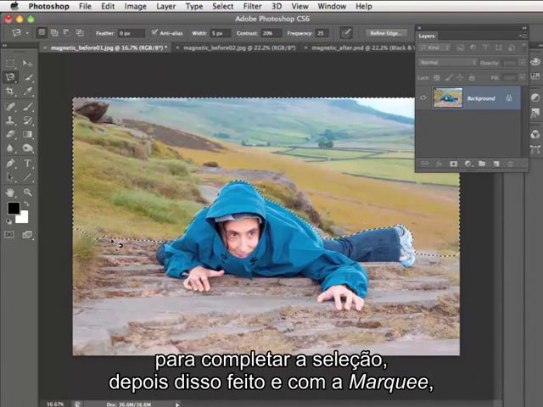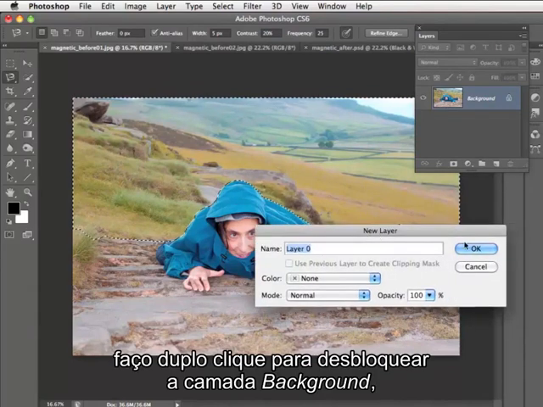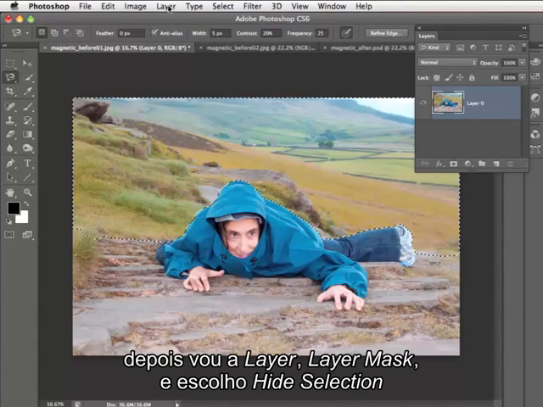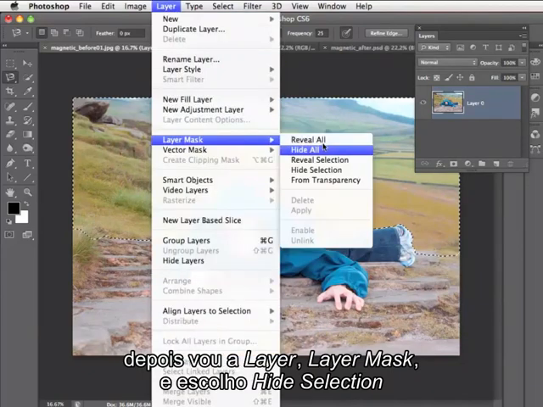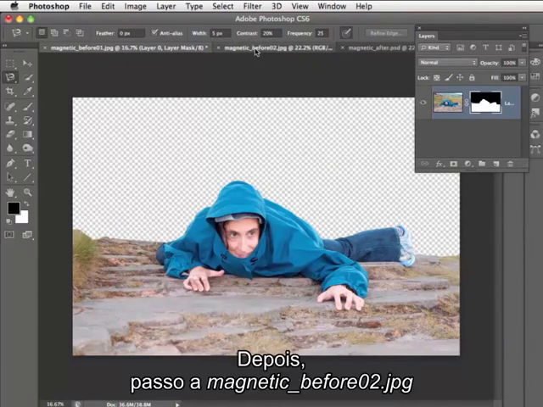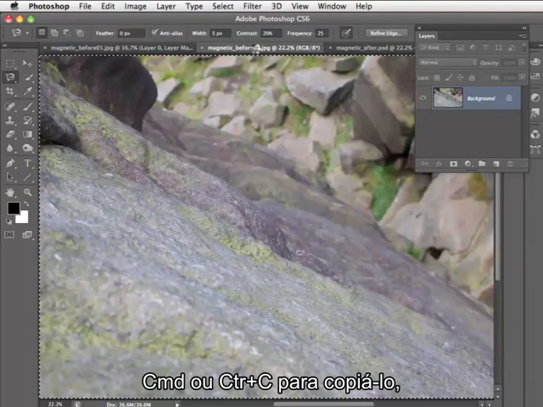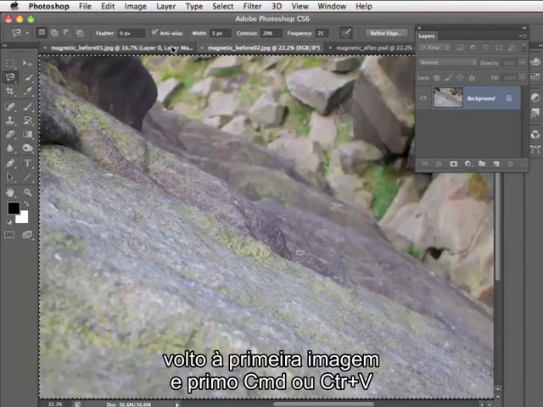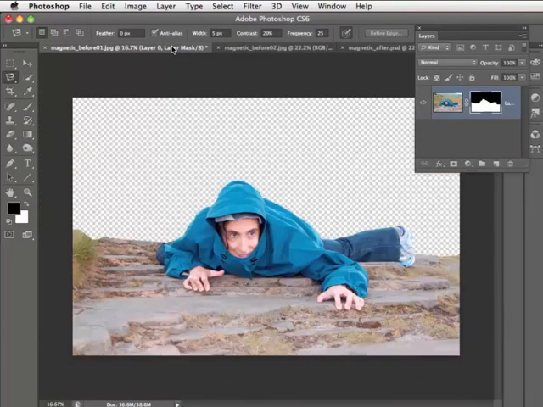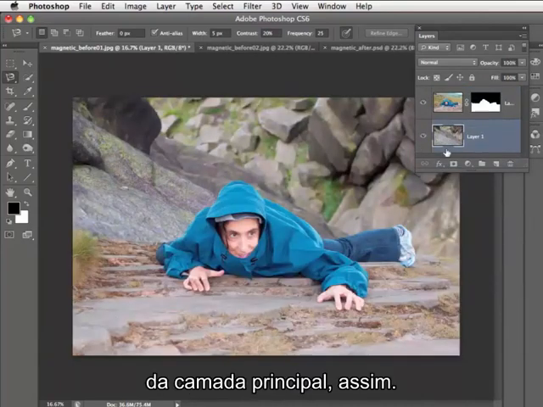And once that's done and you've got your marquee, then double click here to unlock the background layer like so, and then you can pop up to layer, go to layer mask and choose hide selection, and that gets rid of the unwanted background. You can then pop to magnetic before 02 and press Command A to select all, Command C to copy it, and let's pop back to our start image here and Command V to paste it in as a new layer which we can drag below our main layer like so.